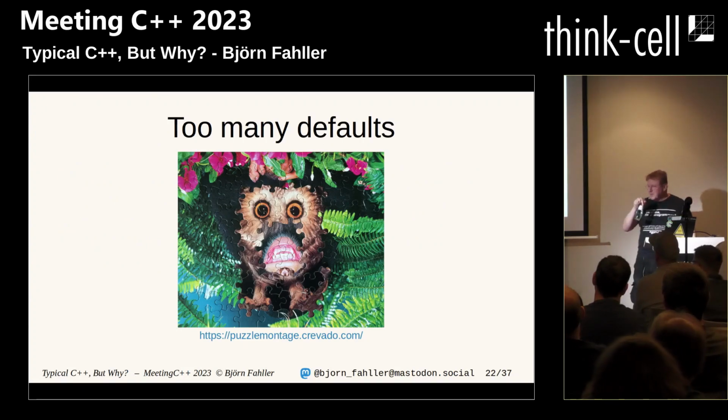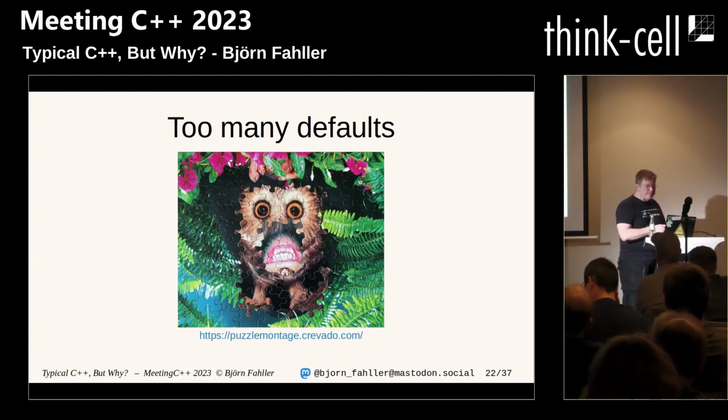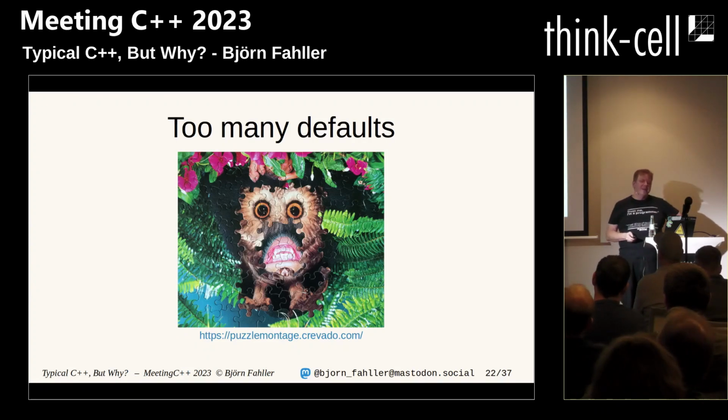I forgot the name of this one, I'm sorry. Too many defaults, yeah.